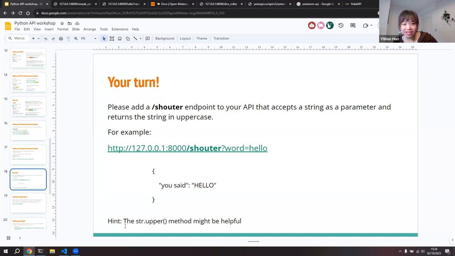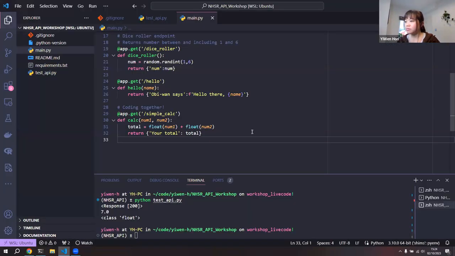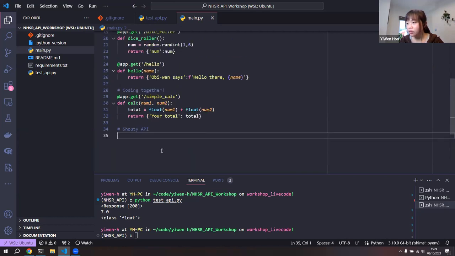Has everybody managed to make a shouty API endpoint? Anybody want to talk me through how you did that? So we're going to code together an API endpoint that will take any string and return a capitalized version of that string. Anyone want to paste their code into the chat or come off mute and help me out?